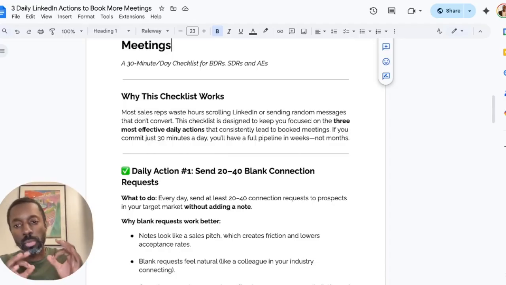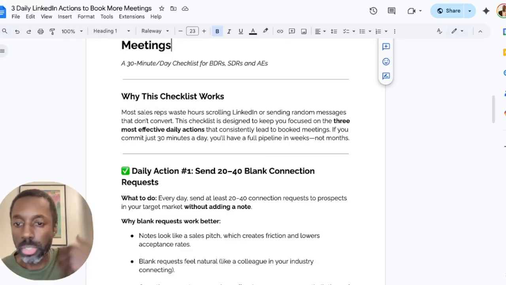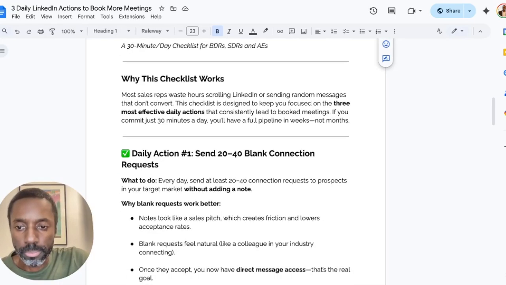So this checklist will give you 3 effective daily strategies that, if you continue doing every single day, you'll just have meetings booked onto your calendar. And obviously, the more pipeline you build up throughout the week, the more it allows you to crush your number in the quarter or in the month.